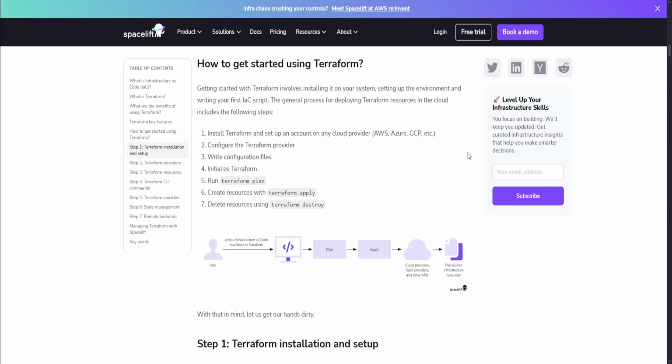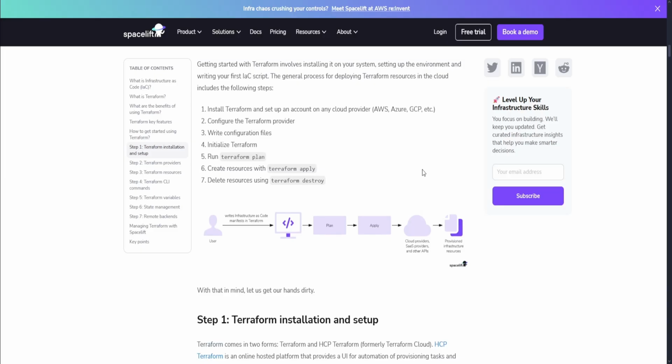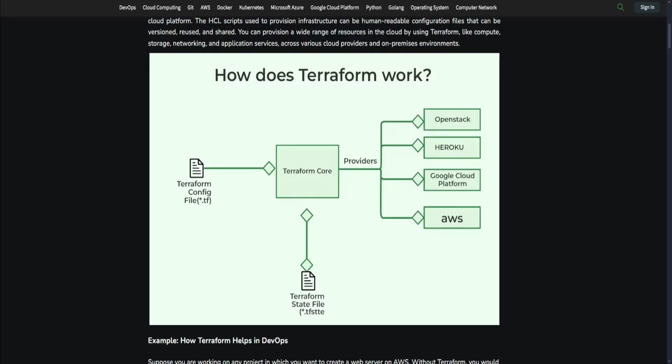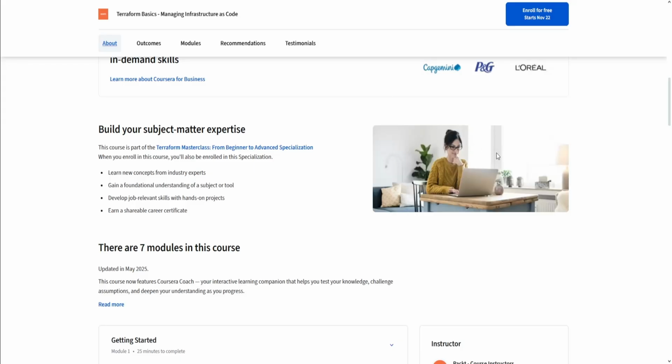And here's the tutorial. So basically you need to install Terraform and set up an account on any cloud provider like AWS, Azure, or GCP, or the Google Cloud. Then you want to configure it, write configuration files, initialize Terraform, then run Terraform plan. You can create resources with Terraform apply or just delete resources using Terraform destroy. And it's that simple. Now let's talk about its cons though.